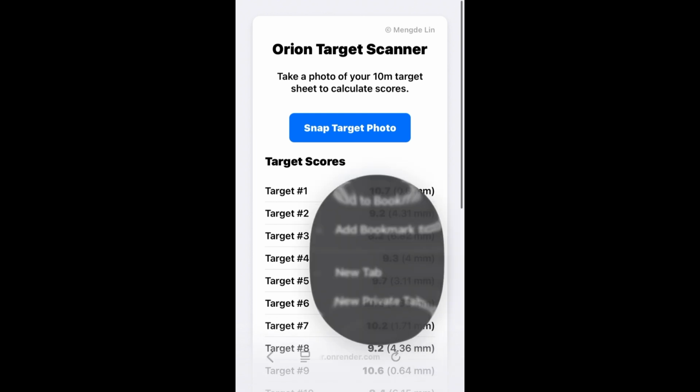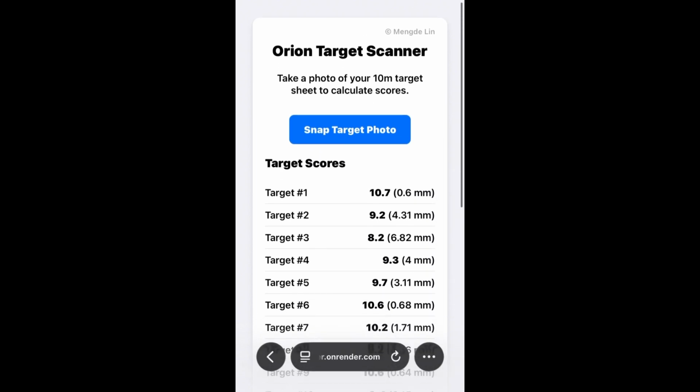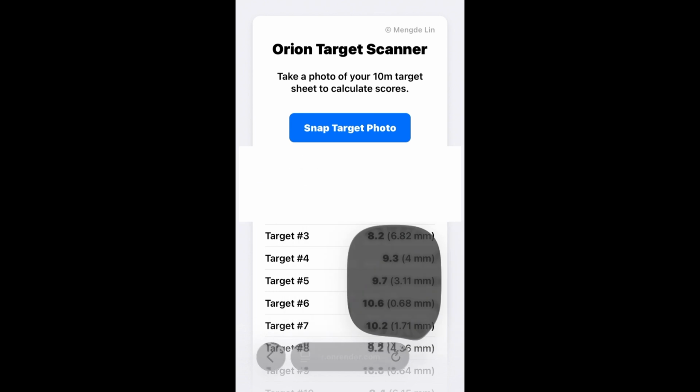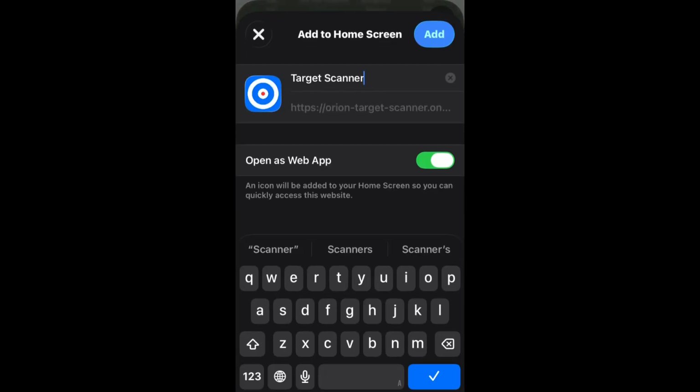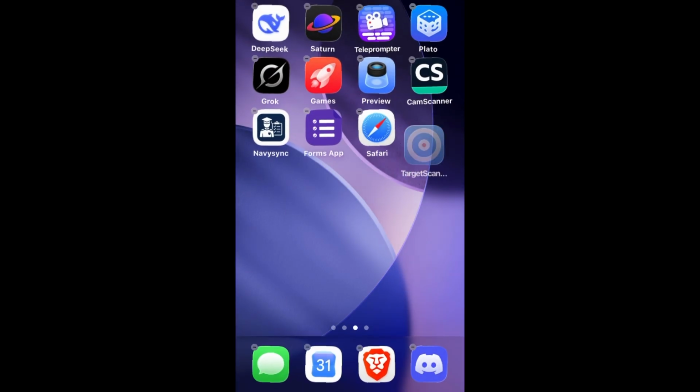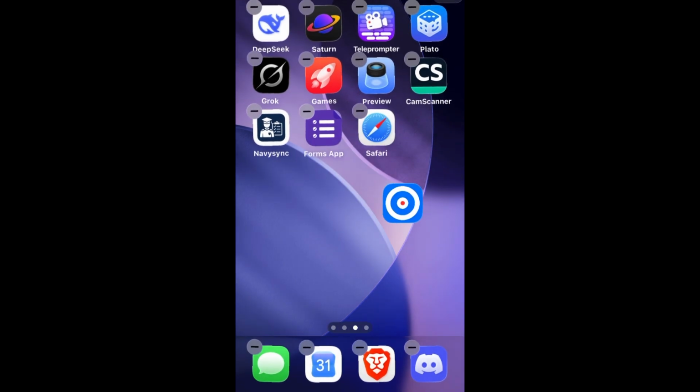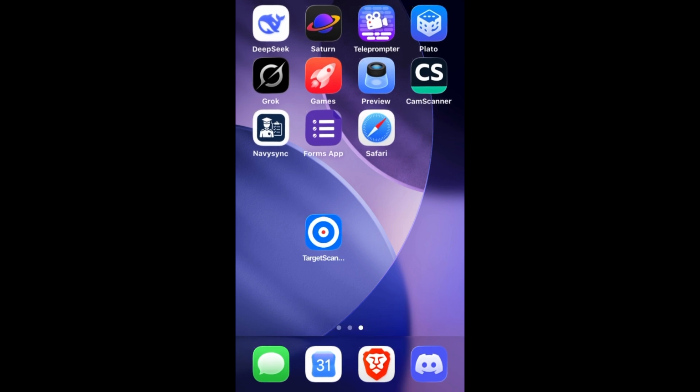Alternatively, you can press the three dots on the bottom right, press share, scroll down to where it says add to home screen right here. You can set the name to whatever you want. Make sure the open as web app is on, and I set the icon to the left. After you press add, it should automatically be on your home screen. Now, you can move this around like a normal app. It should function normally. You don't need Safari anymore. You can forget about that.